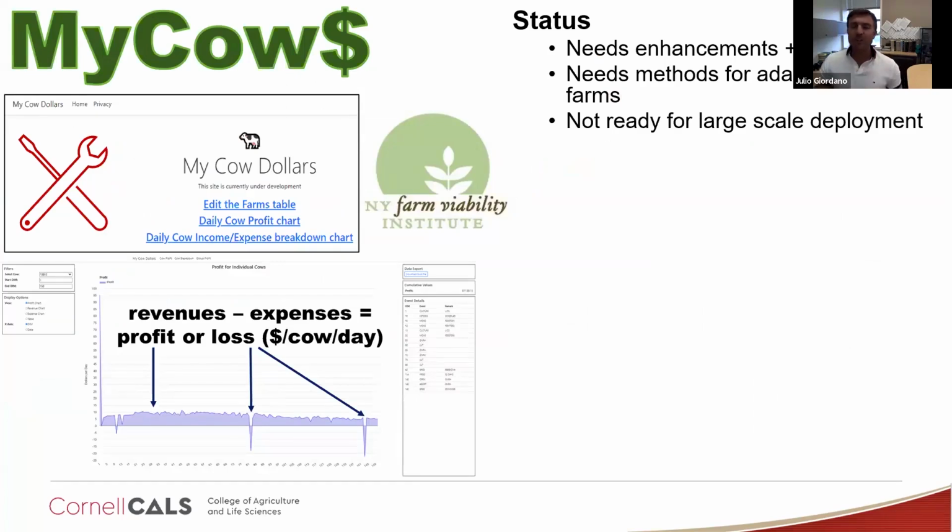So just to finish with this, I wanted to tell you, and of course, I'm very realistic as to where we are today versus where we want to go. Again, we have been working on this project for a long time, and I forgot to mention this. I want to acknowledge and thank the New York Farm Viability Institute, which financed this project through a grant.